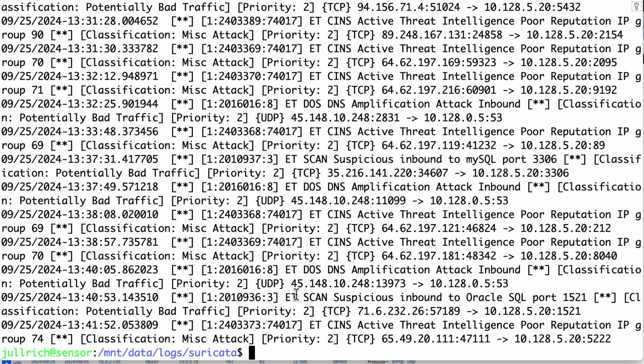And let's see, there are some Oracle SQL port alerts, not really that terribly interesting. These are usually just some block-listed IP address that is hitting you. Actually, these DNS amplifications, I haven't looked at them in a while. Let's take a look. Let's see what we got here.